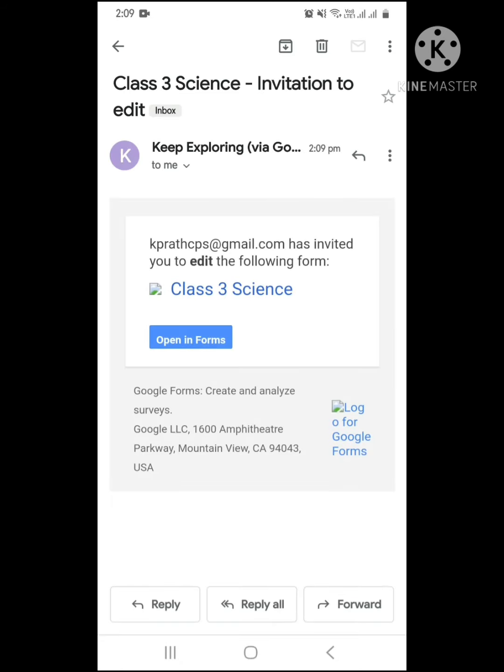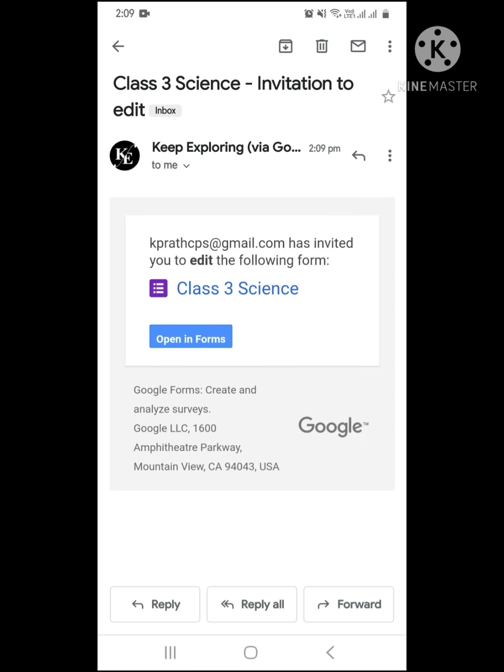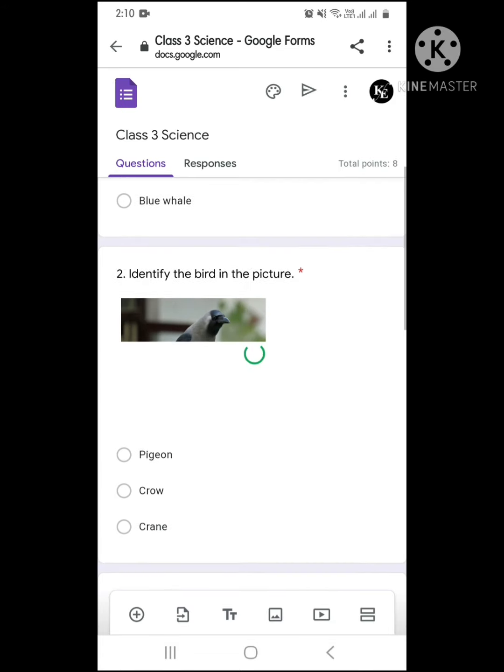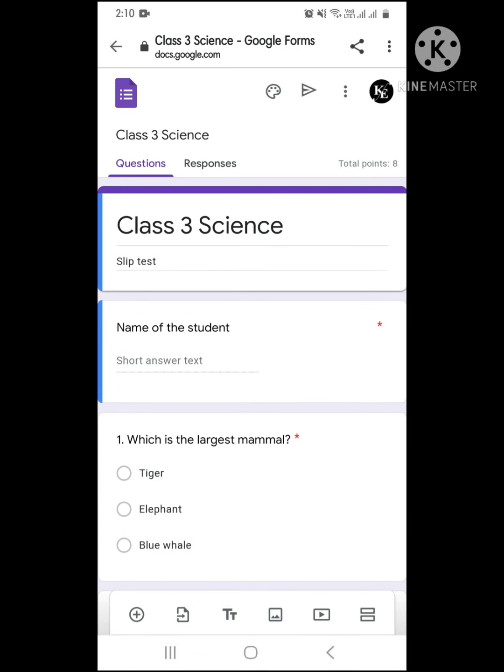So this is the way you will get a form. So to edit, now I will open in forms. You can see here, so the same form I am getting. So this one can be used by both the teachers.